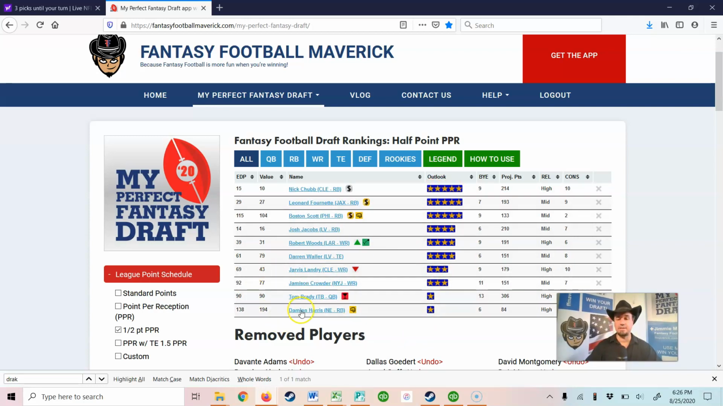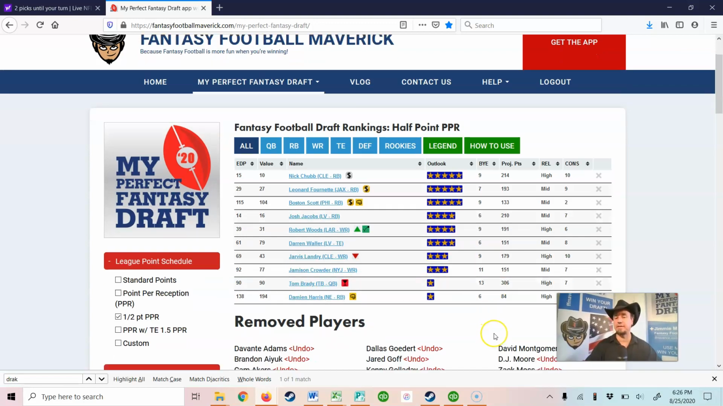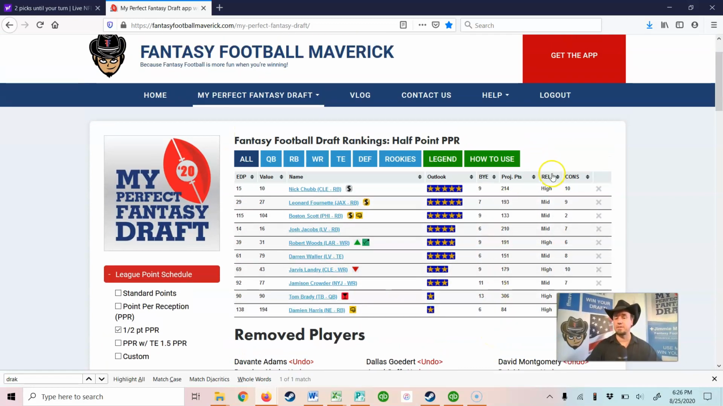I am taking a chance. Damien Harris is a total shot in the dark, and Tom Brady is, again, a high upside play, but there is risk there associated with his age and the fact that he's on a new team. But let's look at the reliability of this team. Everybody is high or medium reliability. That's great. No low reliability players. Let's look at consistency ratings.